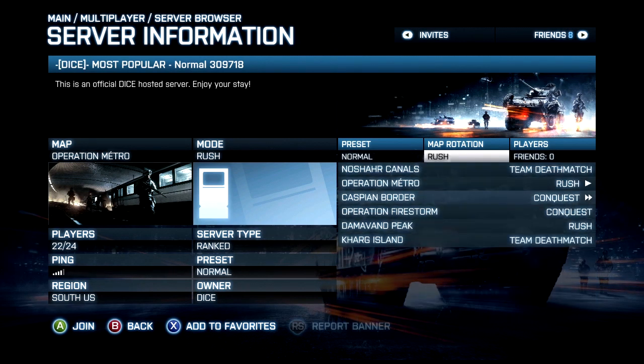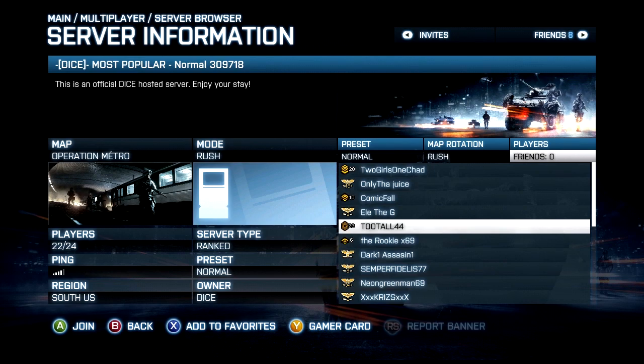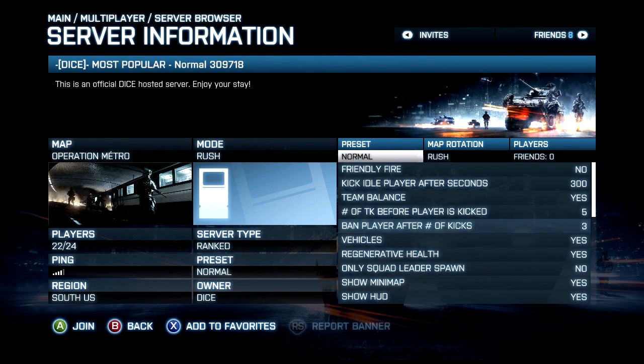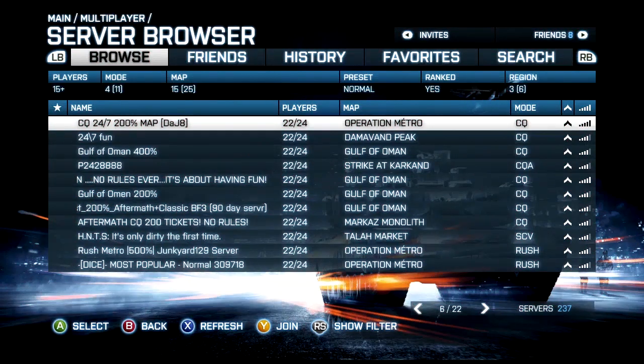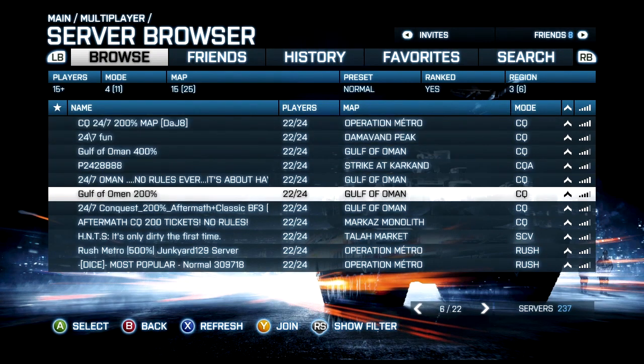Map rotation, also really nice and easy. You can see very quickly here which map rotations are coming up, and you can kind of get an idea of whether you want to join this server based on that. And again, the friends list if anyone's playing on it. So I think it's pretty straightforward.